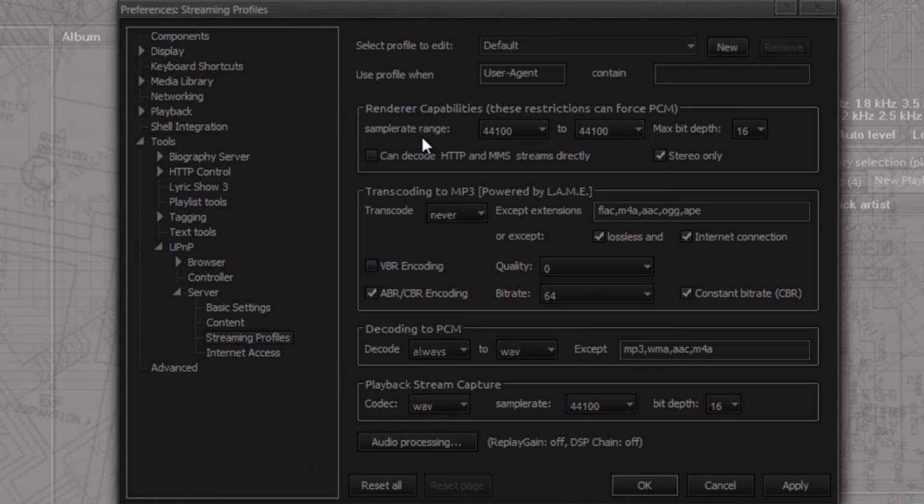Decoding to PCM, same thing as transcoding. You can tell it to decode certain file formats. That's basically the compatibility stream. Playback stream capture is what device is going to play back. By default, it's wave. You can leave it there. Generally works. You can always leave the defaults there if you want to.